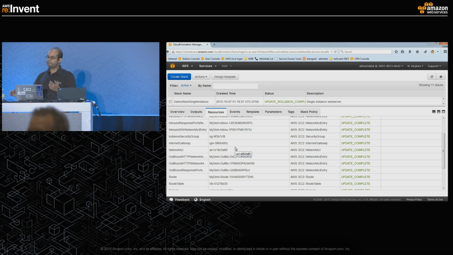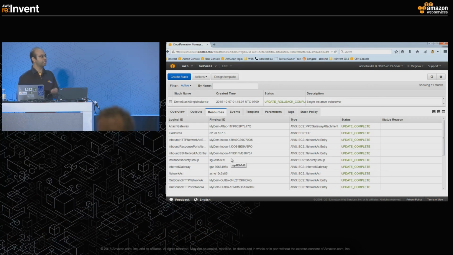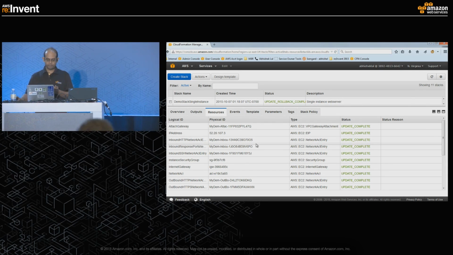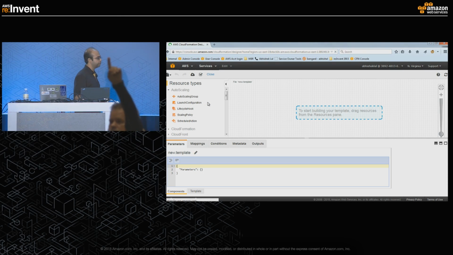As you can see, it's a fairly flat view. It doesn't give you any knowledge about relationships. It doesn't give you any knowledge about dependencies that may exist between these resources. With CloudFormation Designer, I can just take this selected template and view it in the designer.